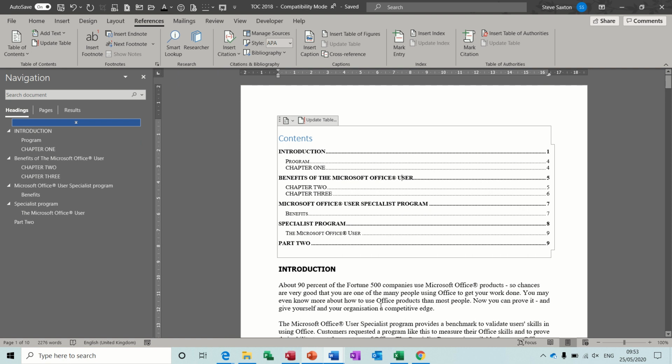In the next section, I'm going to look at how you can create index references and how you can do cross references and some of the other features that you've got up here. Bibliography we'll have a look at, table of figures, captions, and there's the index, and also table of authorities. So that'll be quite a big section, but hopefully I can see you on the next session, and thank you for your time for this one.